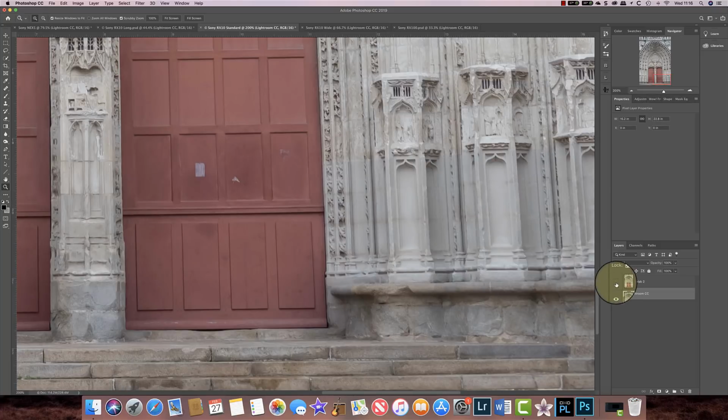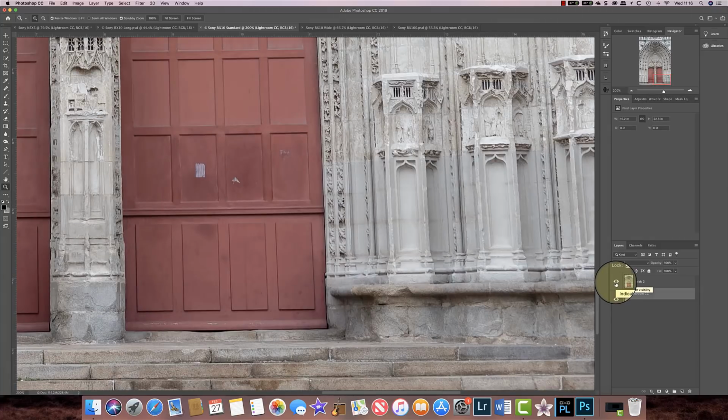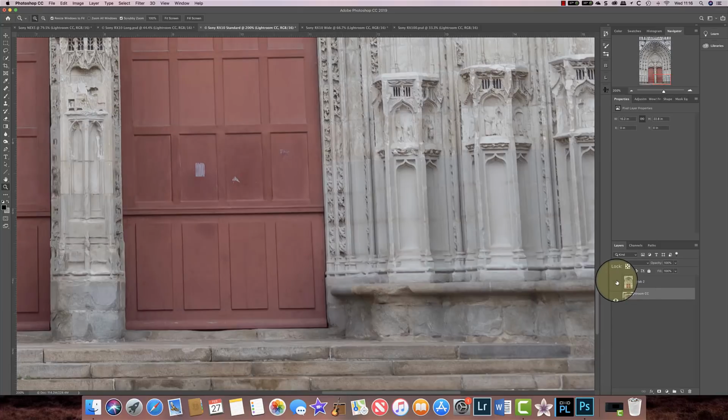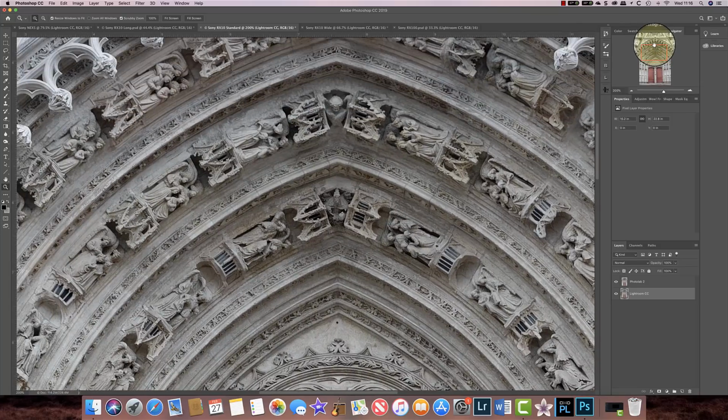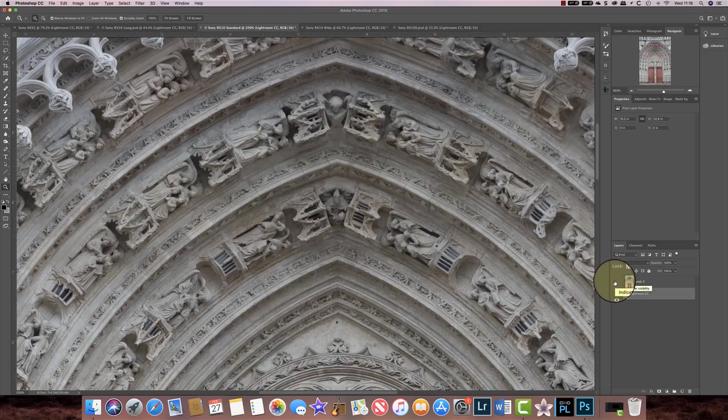Let's compare that now with Photolab. And immediately you can see all the detail that was missing from these steps is there. And you can also see there's a difference in lens correction. Let's have a look at the details above as well. So now you're seeing lots of very fine detail in the stonework. With the Adobe version, it's just soft.